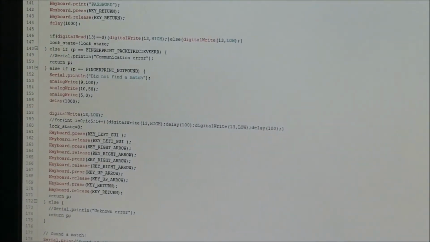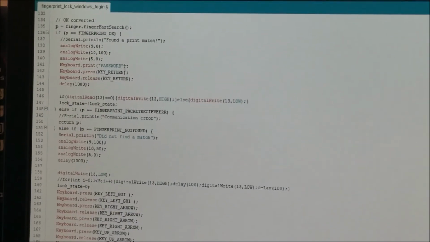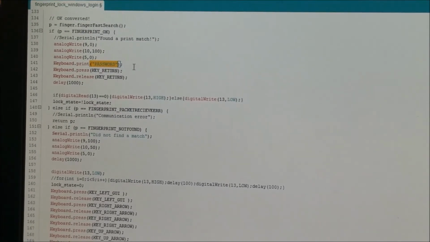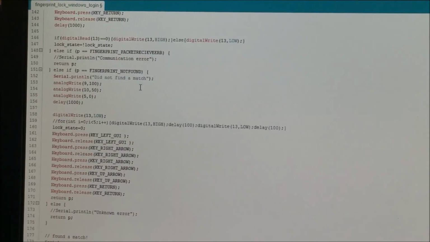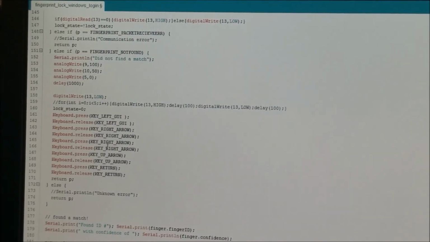I've modified my code a little bit to allow you to enter a password right in here, and you just type it as text. Basically, when it unlocks, it'll type your password and then hit enter. When you want to lock, it hits the Windows key, then it hits right two times, it hits up, and then it hits enter.